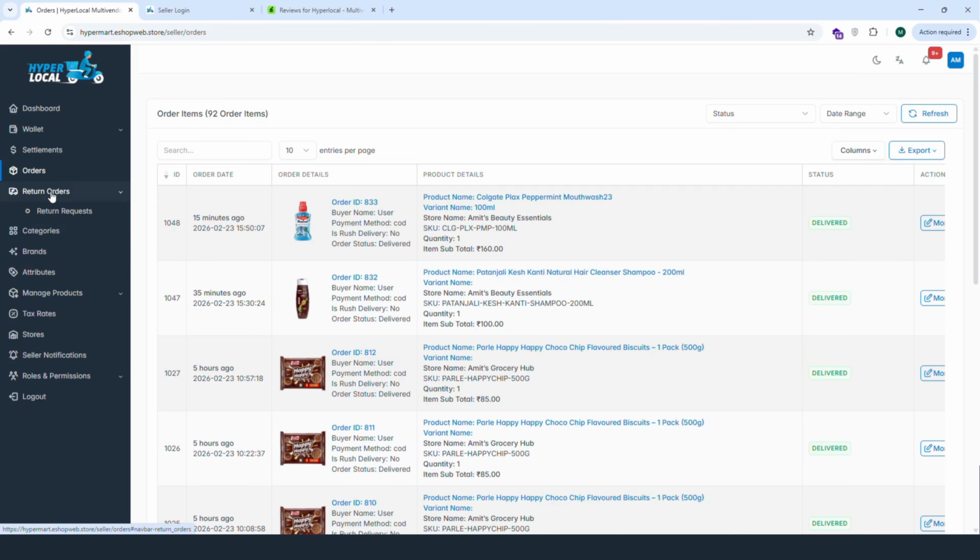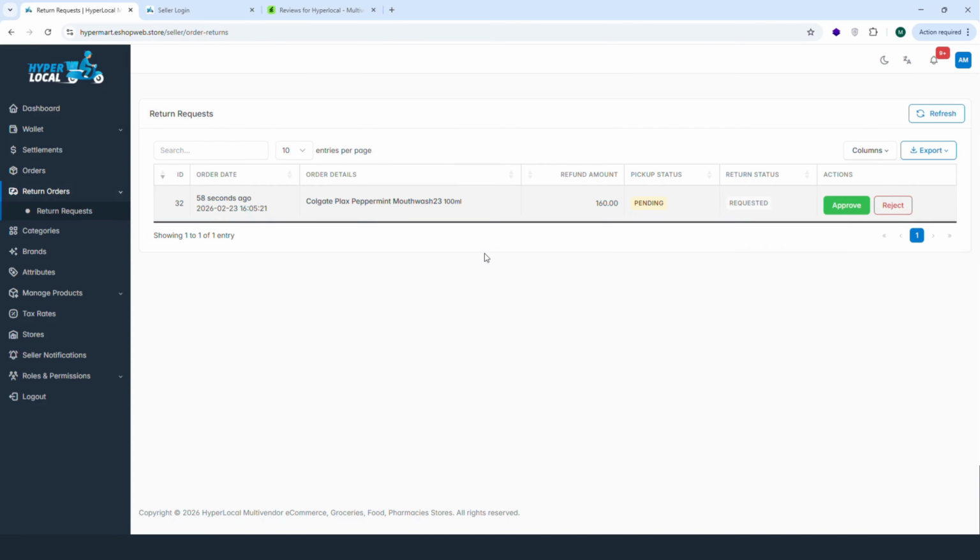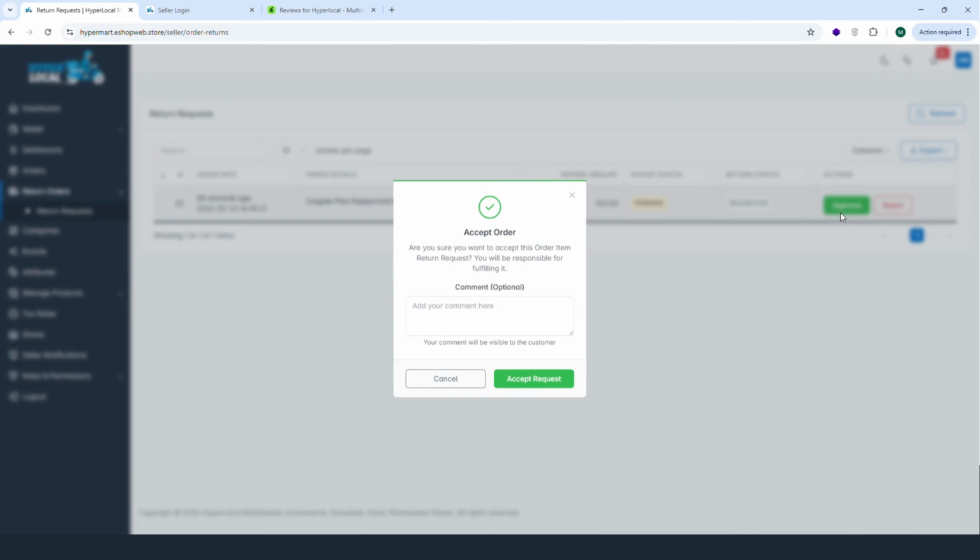Now from the seller panel, the seller will approve the return request by clicking on the return orders, then return request. The seller can also add a note if they want.